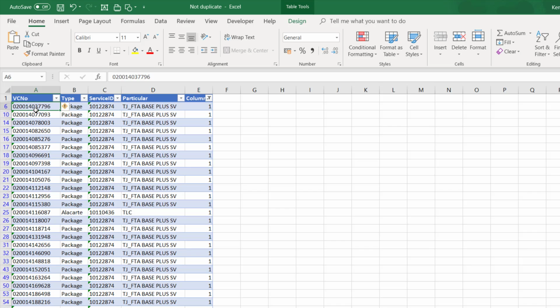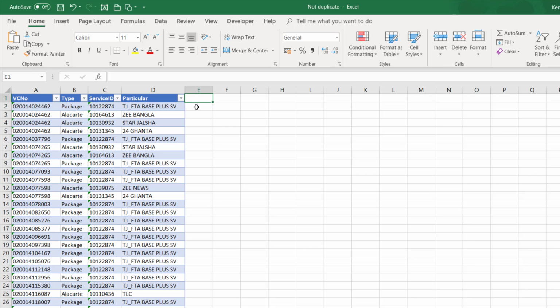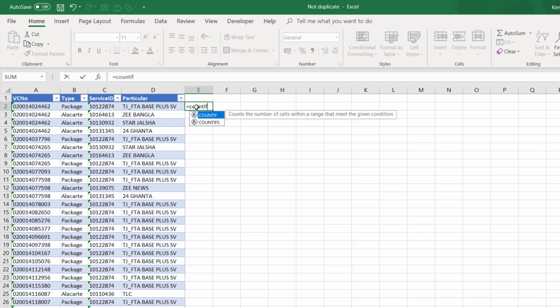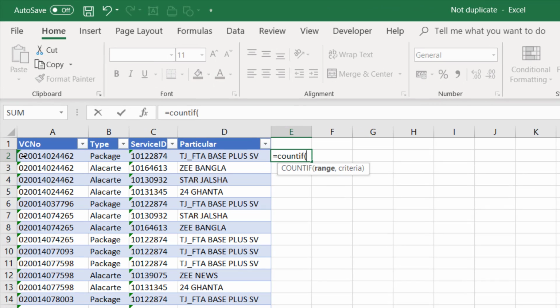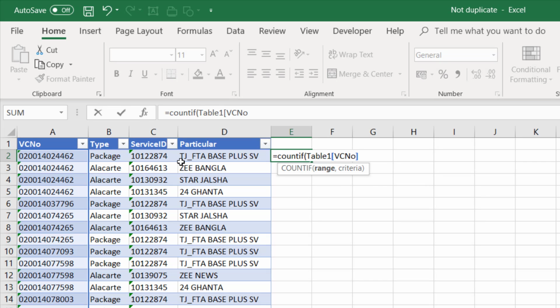So right here, we make use of this COUNTIF function. We highlight the whole column, and we will turn this into an Excel table. Let's just do it one more time. I will have equal COUNTIF, and then I want this whole column. I have the table, and I want something from this VC column, and I want to check in this whole list how many times this particular VC number occurs. Let's just hit enter.